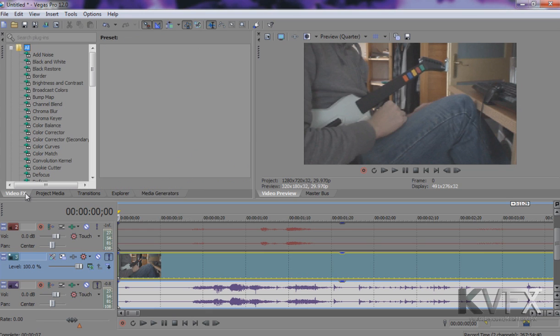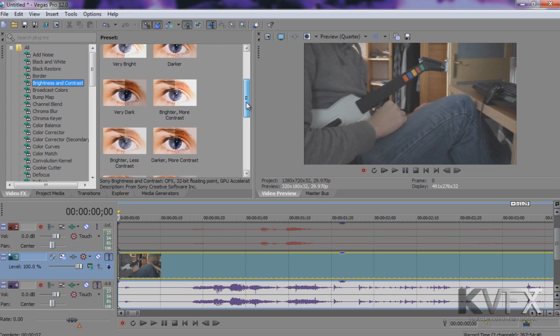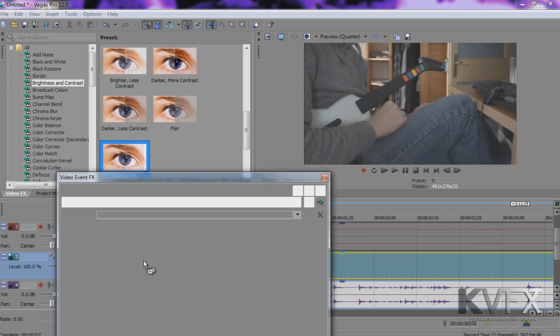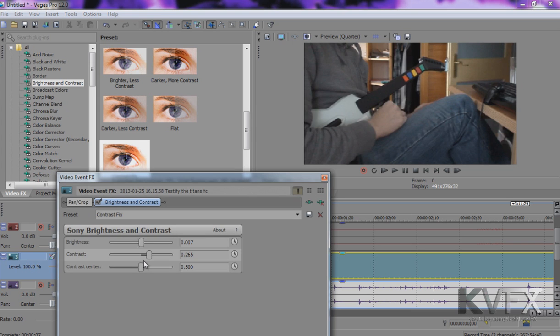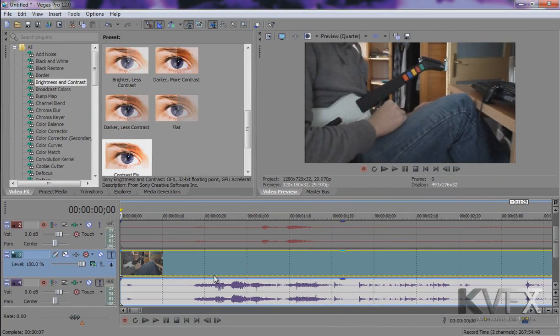What I want to do is go to the video effects. I want to go to brightness and contrast because the contrast is not to my liking, and I actually have a setting for this myself. It's called contrast fix for me. My settings for it will come up, and you'll see the difference in the video now, how it looks a lot better with my contrast fix. Those are my settings. There you go.